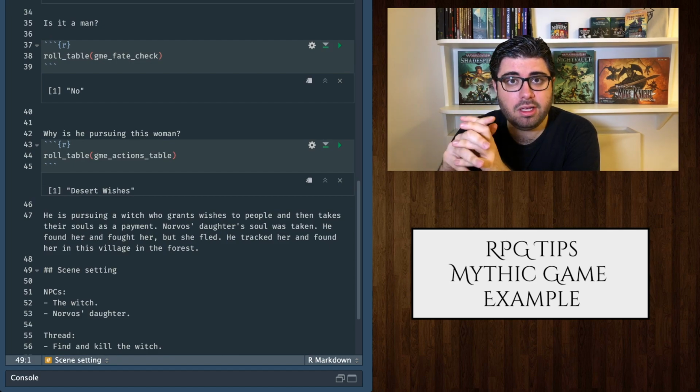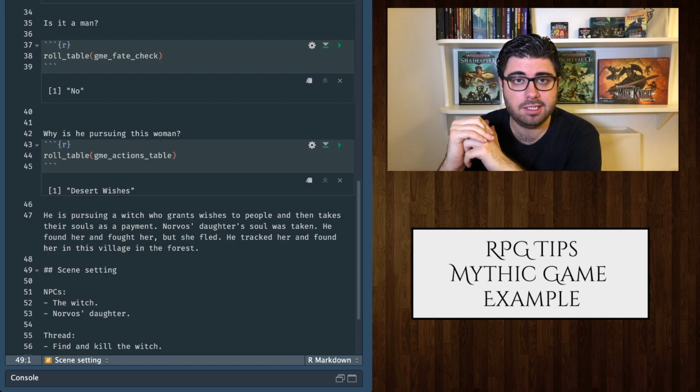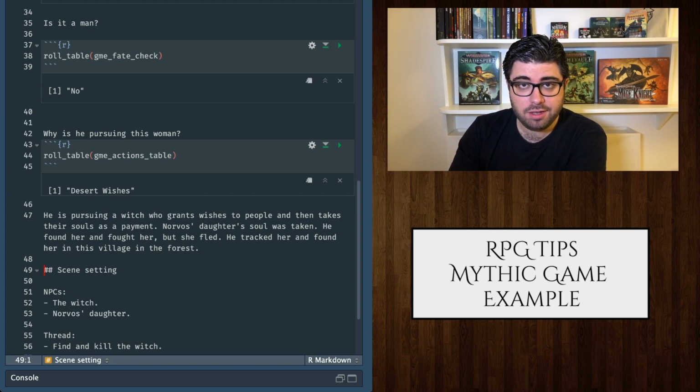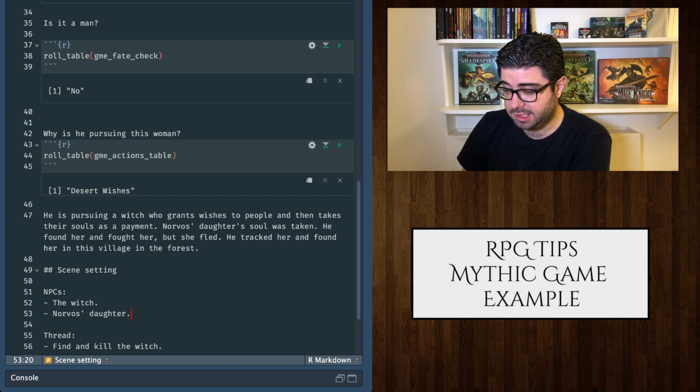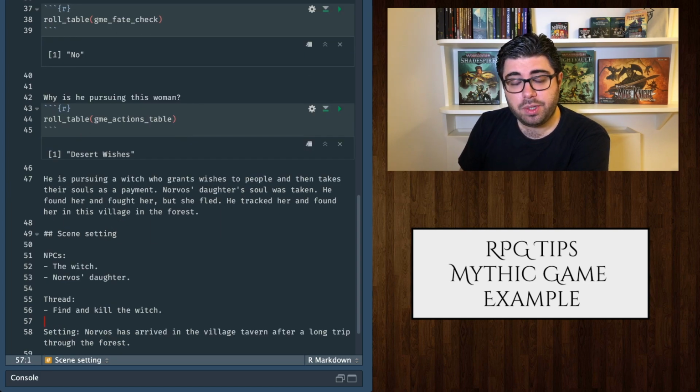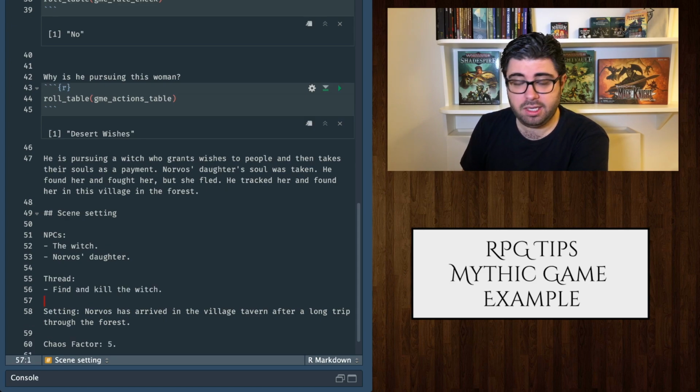If you remember, Mythic frames your actions in different scenes. For the first one, we can now generate our list of NPCs and of threads. If you remember, the threads were the objectives, the quests, the things we want to do. In our case, we have two NPCs, the witch and Norvos' daughter, and our thread is to find and kill the witch. So we can say that the setting is that Norvos has arrived in the village tavern after a long trip through the forest. And our chaos factor is 5 because that's the default value to start.